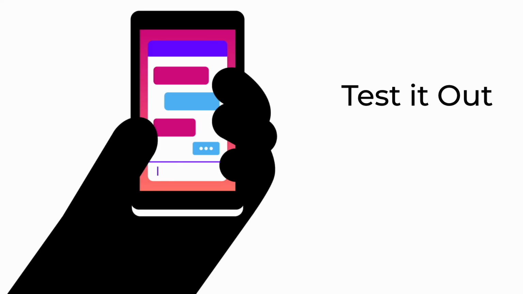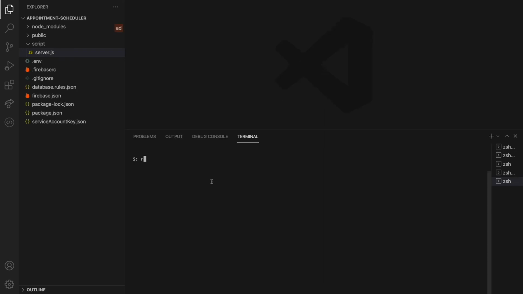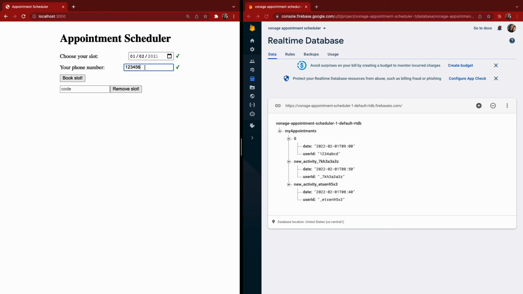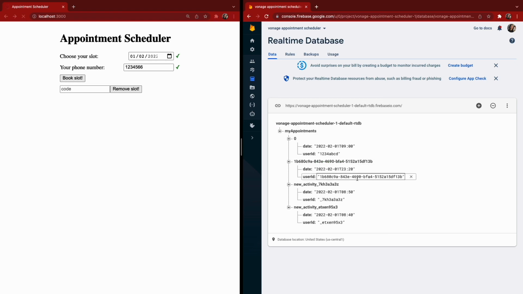To test everything we've done today, make sure that all the dependencies are installed, and then to start it, run npm run start. Now from the web app, you can notice that if you select the time, the phone number, click to add the slot, you can see it's being changed, it's being updated from the real-time database.